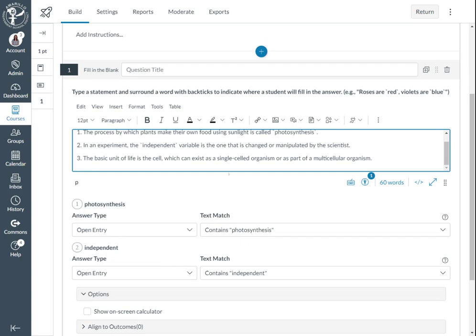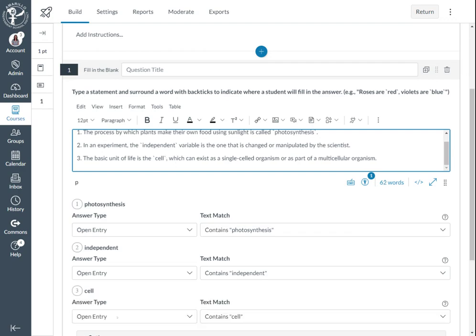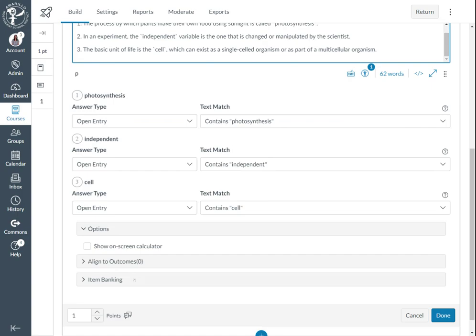So I'm going to keep my answer type as open entry for this first part of the video. And then same thing for number three. I'm going to go ahead and backtick cell. And then you can see that that pops up right there.